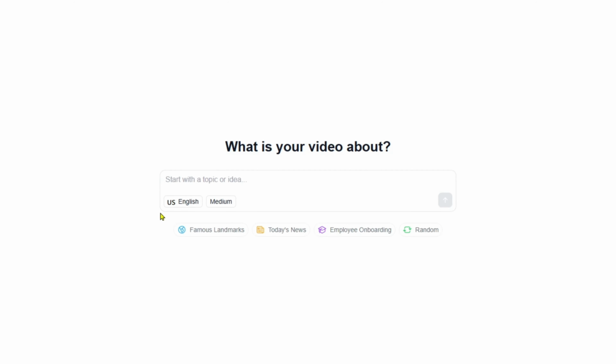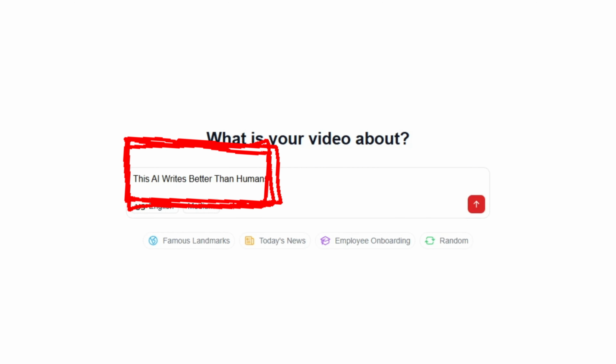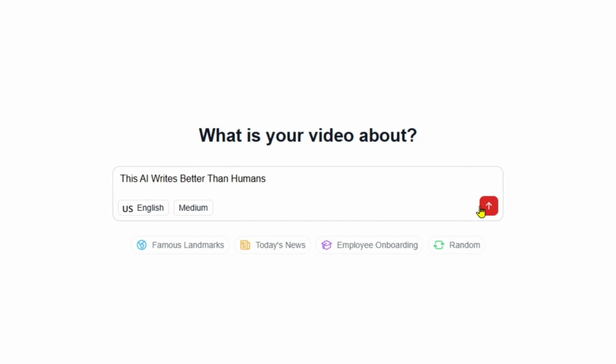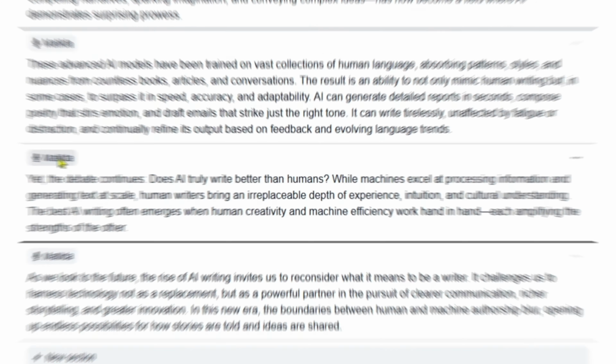In the prompt input box, go ahead and type your video idea. For example, this AI writes better than humans. Once you've done that, just click the red arrow icon. And boom, VideoGen will start generating a complete script for you, including a smooth narration flow and suggested scenes that match your topic.